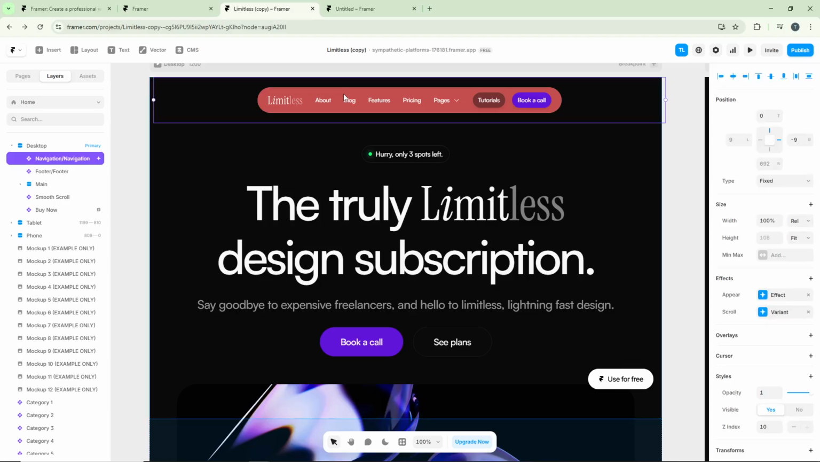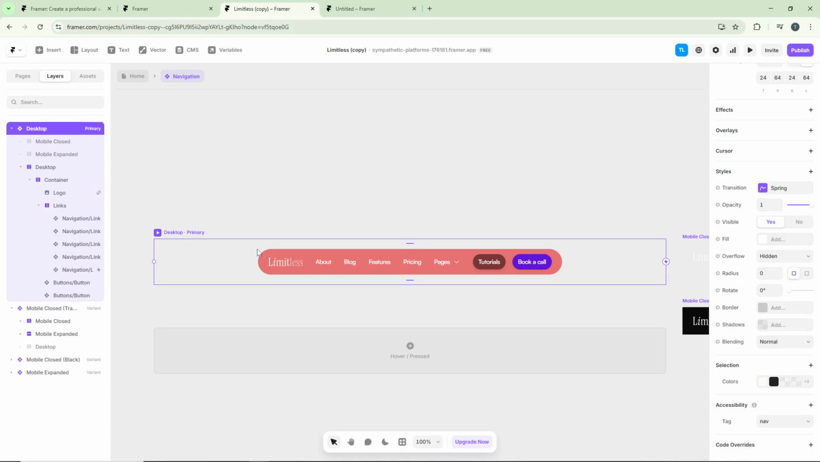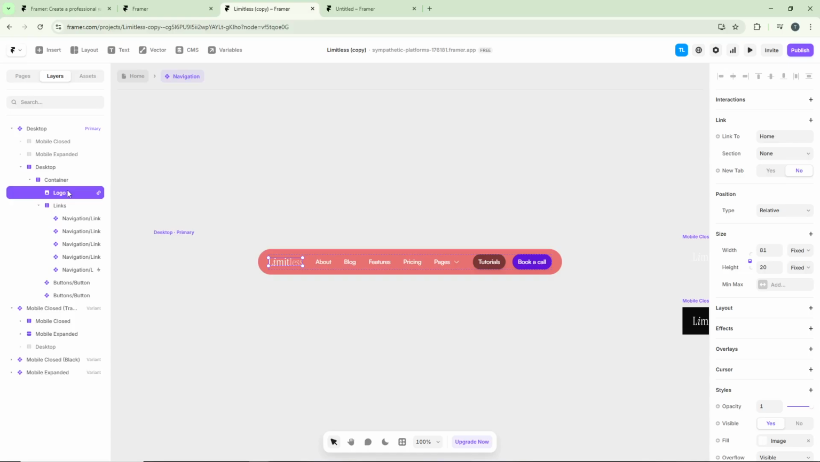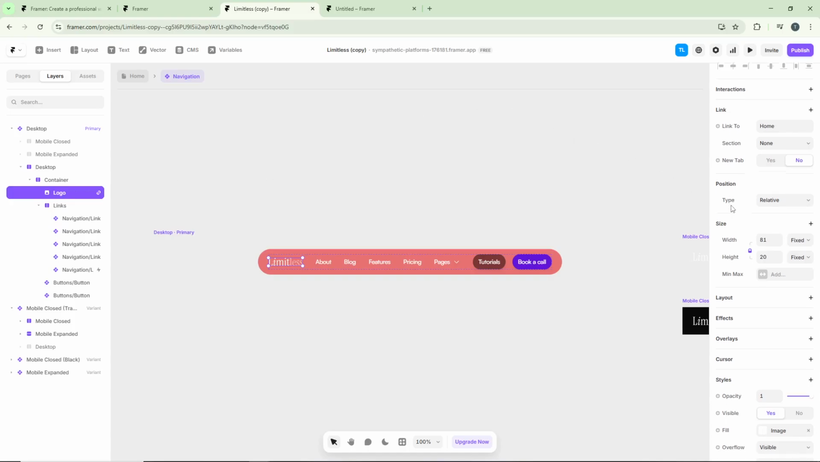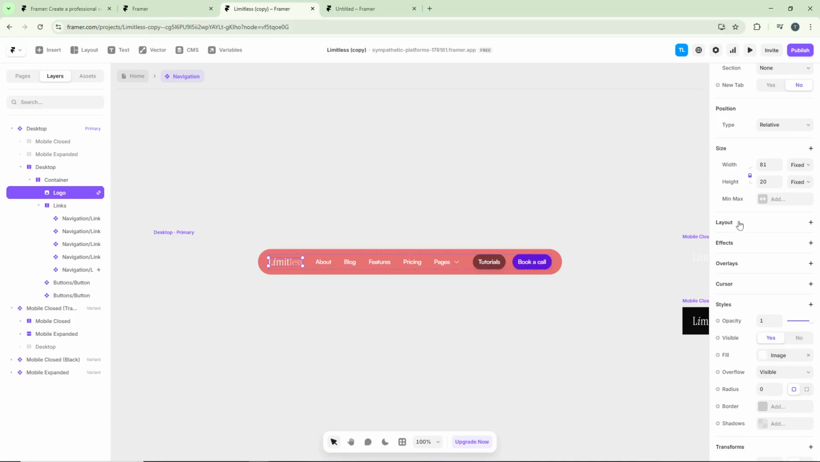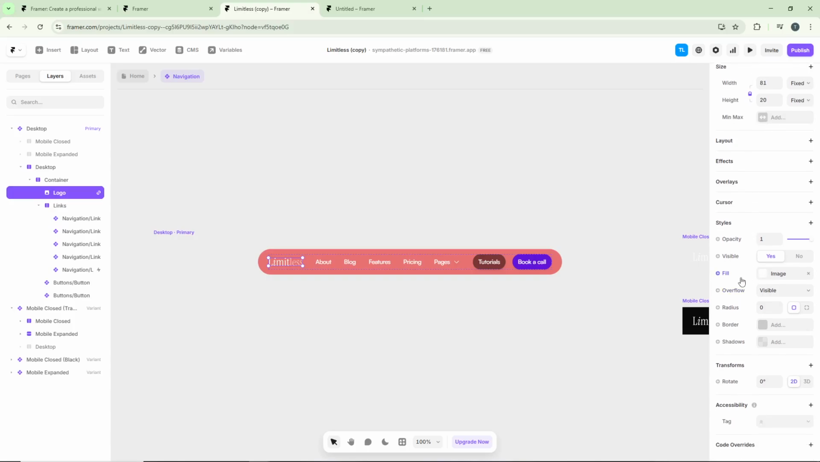Double-click on your navigation or directly on the logo area itself. This action will select the navigation component and allow you to drill down into its contents. Once again, on the left side panel, click on Desktop to make sure you're viewing the correct breakpoint settings. Then find and click on Logo. This selects the specific logo element within your navigation, isolating it so you can make changes without affecting other parts of your design.